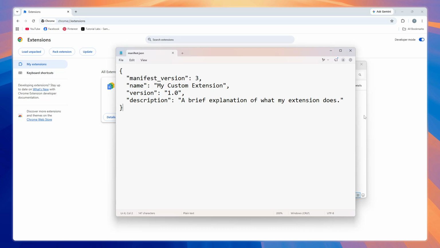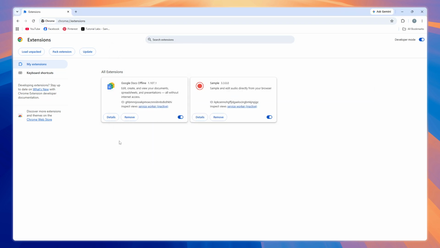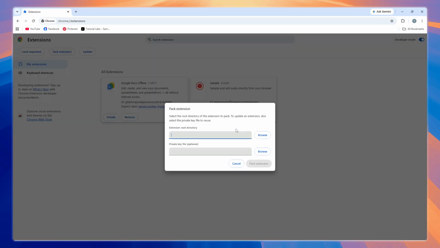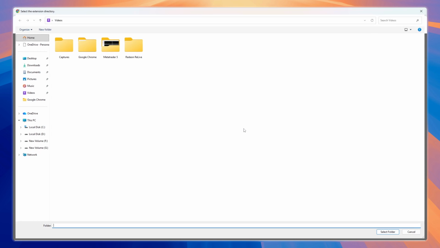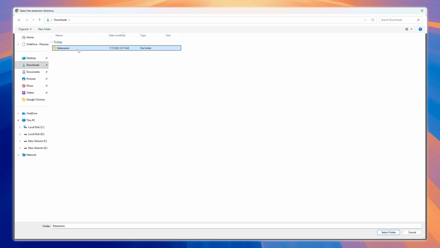Now, return to your Google Chrome browser and the Extensions Management page. Look for and click on the button labeled Pack Extension. This opens a new dialog box where you'll specify which extension you want to export. In the dialog box, you'll see a field labeled Extension Root Directory with a Browse button next to it. Click that Browse button, then navigate to and select the folder we created earlier with the manifest file inside. Click Select Folder to confirm your choice.